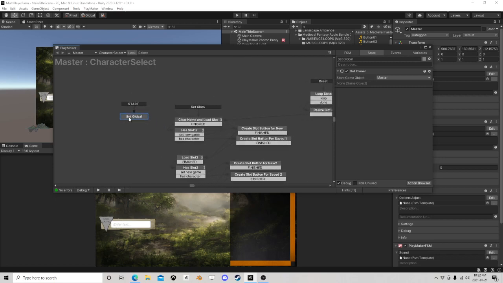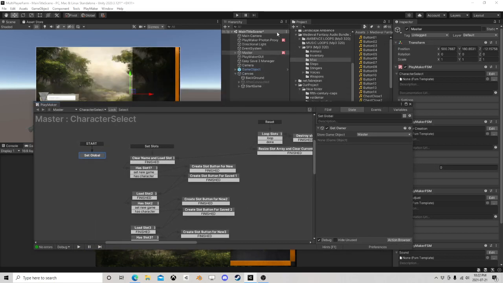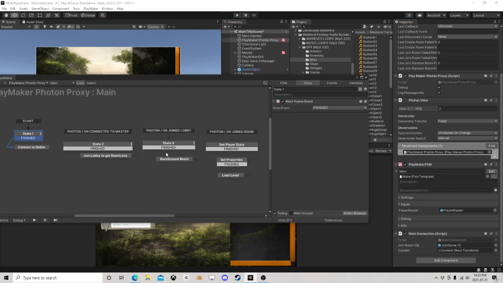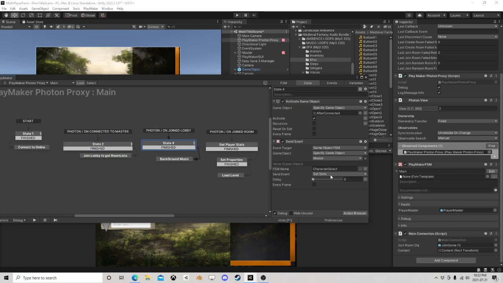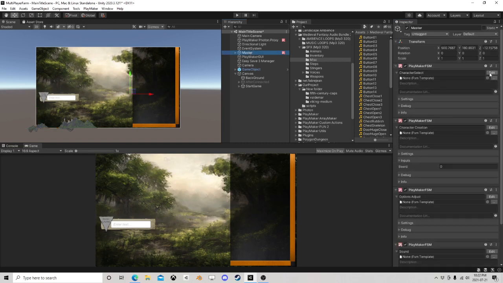So in the very beginning, we're going to get master, and master is a global variable. So now everything can find this thing really easy. So we have set slots, and if you remember, in this guy, once we've joined a lobby, which happens right after we connect the master, we join lobby, we send an event to set slots, right? So that's the first thing that happens.